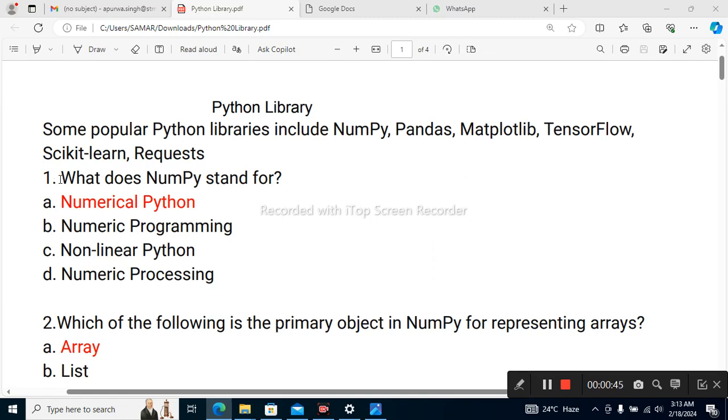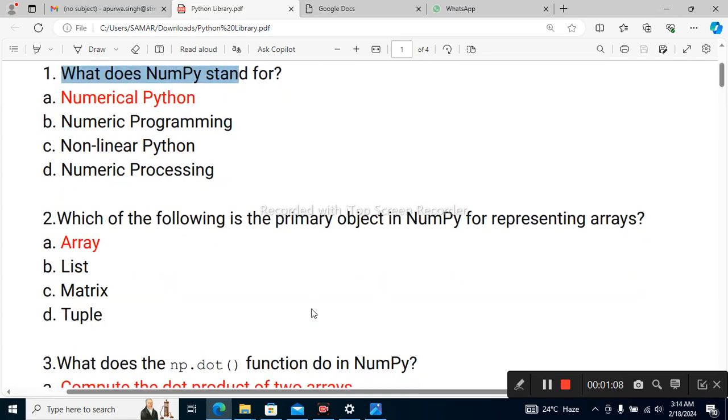So what does NumPy stand for? It is Numerical Python. If we want to import some libraries for numerical calculation, then we need to import NumPy. As in Java we are using lots of mathematical operators to do mathematical calculations, just like that we have Numerical Python, NumPy. Which of the following is a primary object in NumPy for representing arrays? So array will be the answer. List, matrix and tuple will not be the answer, so array will be the answer.